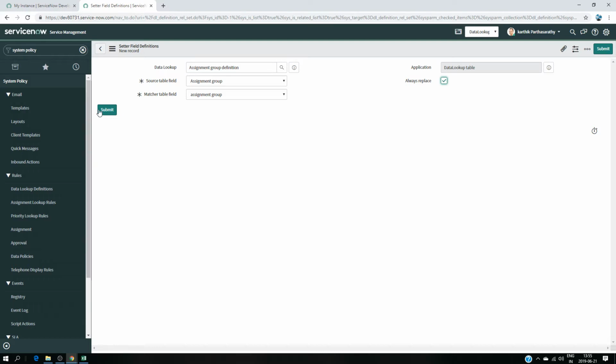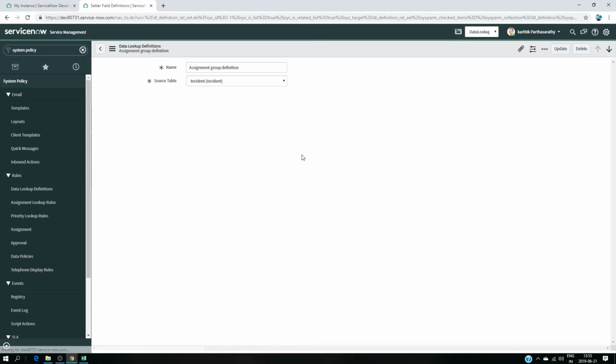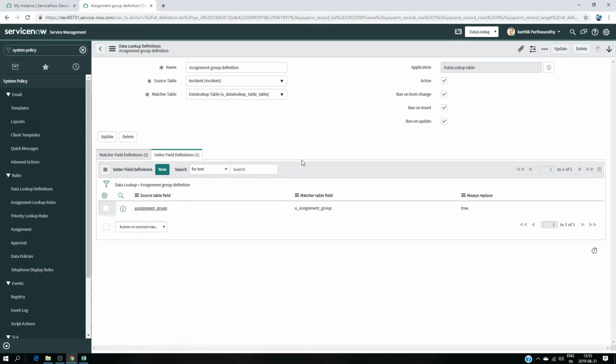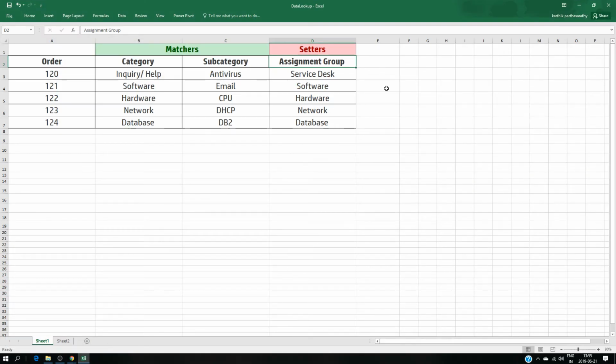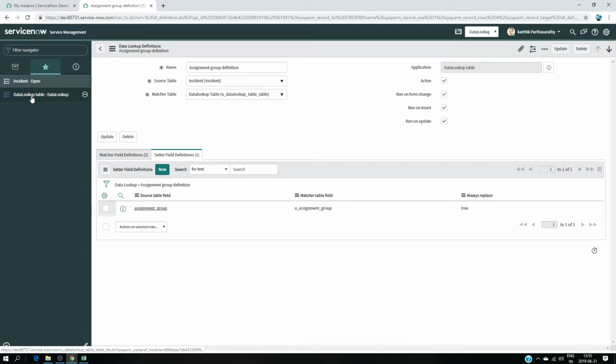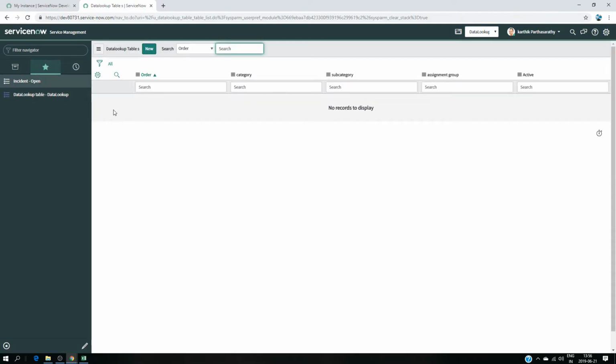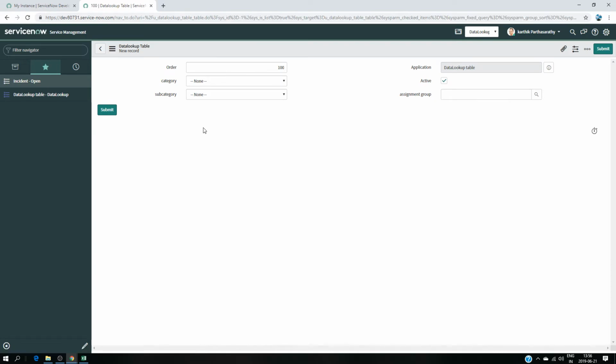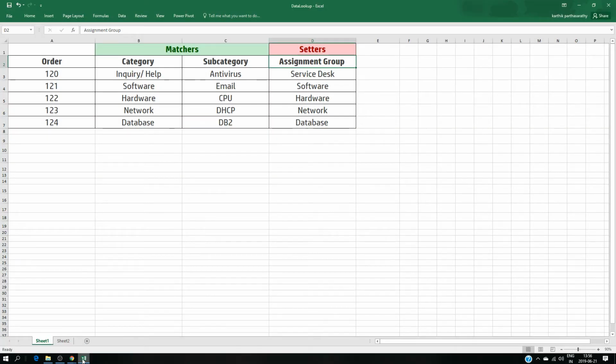So now it's done. We have our matchers, we have our setters. Perfect. We have all these things, but we are going to do this order, which is going to be important for us later. So where we have to go to do this order, I'm going back to my preference. I click on Data Lookup Table. I'm going to create one by one what we have in my Excel file sheet.